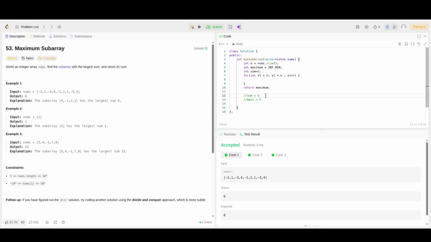So the logic of Kadane's algorithm is: keep adding elements to the running sum, update the maximum whenever needed, and if the running sum becomes negative, reset it to 0, because a negative sum will only reduce the answer for that next subarray. That is why this solution works in big O of n time, and space complexity will be big O of 1. So let me write the program.